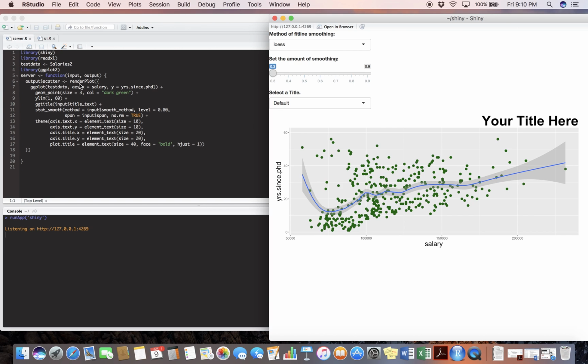And then we're also telling R that we want all of this information here that follows to be pushed into the output scatter variable that we have here, that essentially applies all of these commands to the output scatter. So we're telling R, for example, with a render plot command, that we want to generate a ggplot as our output, and that we want this ggplot command here, which initializes a plot object, and that we want this plot object to be based on the dataset test data that we indicated earlier.